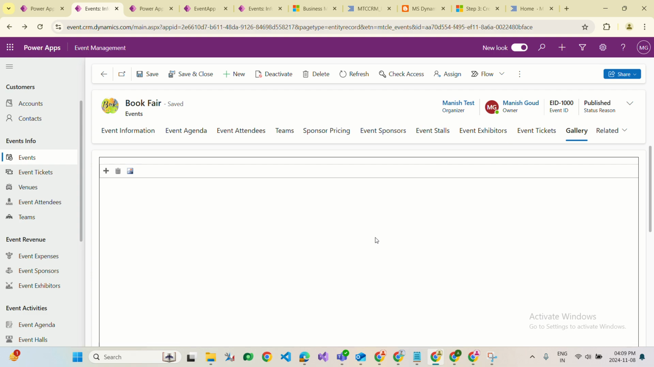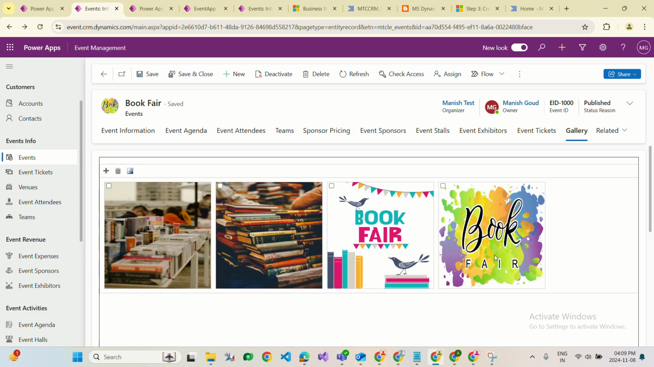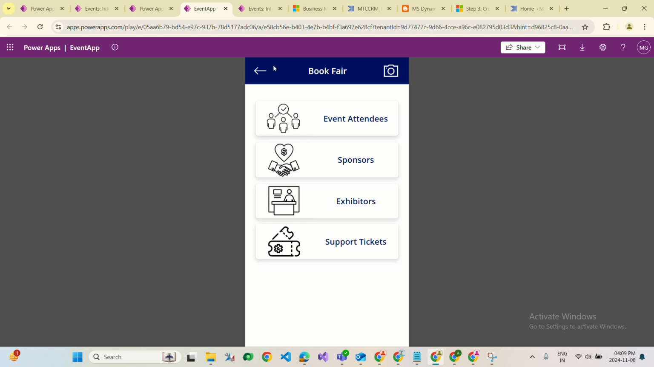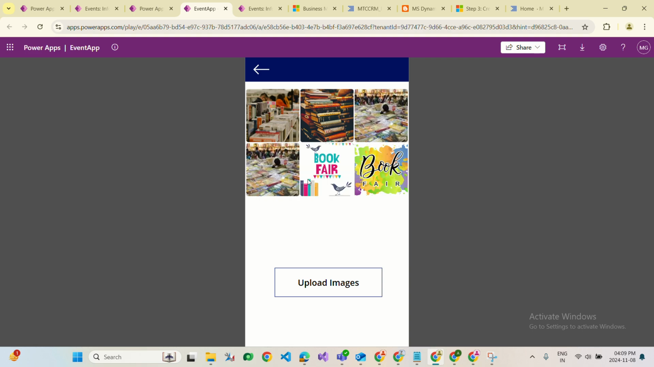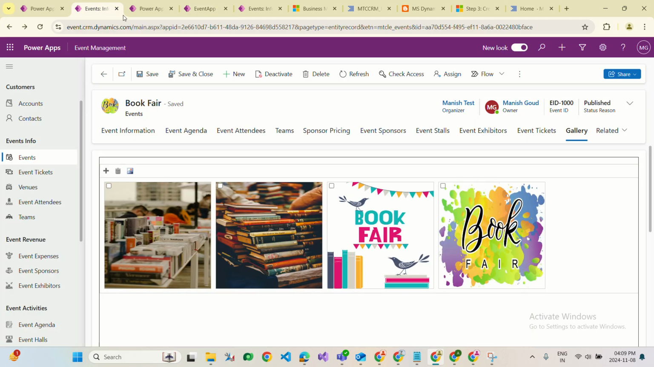It's getting refreshed. So the image got added. Likewise, we can add images and remove images. And in the app also we can see the images. By clicking on it, we added just this image here, so you can see the same here. That's it. I feel like you all understand the Lite Event application. Thank you.